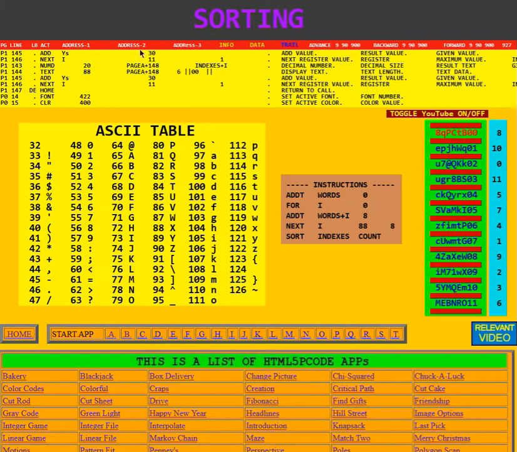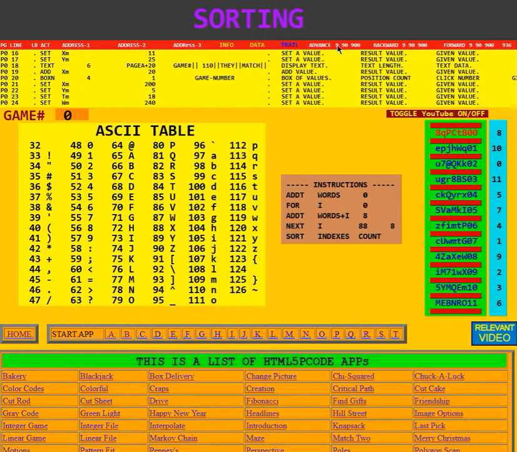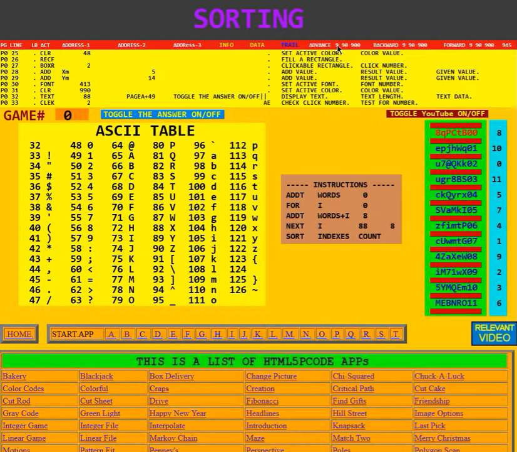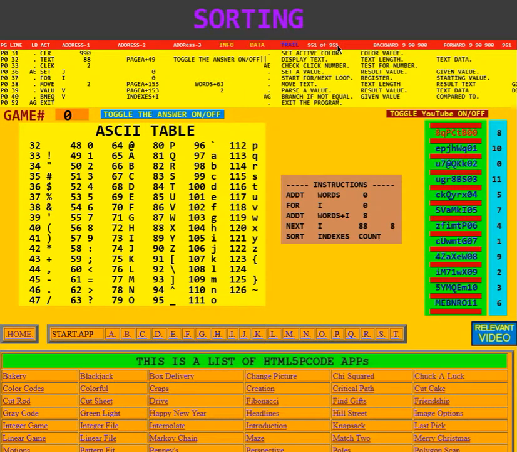Alright, now I see it going home. Back to the main program again, in instruction 14. It's changing the font. Let's go 9 instructions at a time in the main program. Oh, put game number on there. Now it toggles the answer on and off. And it finally went to exit.